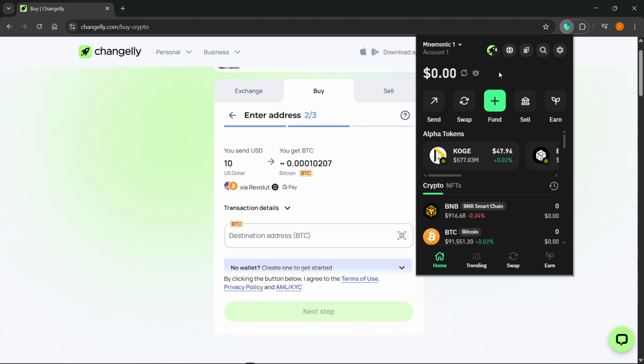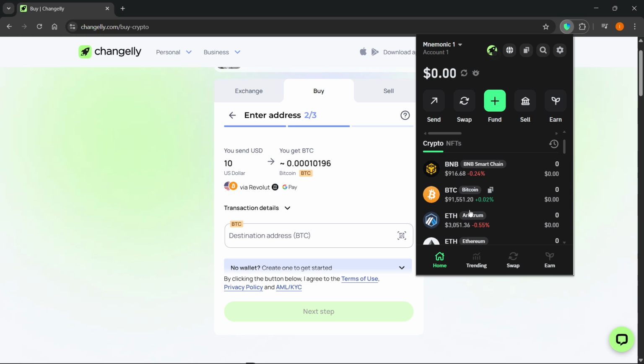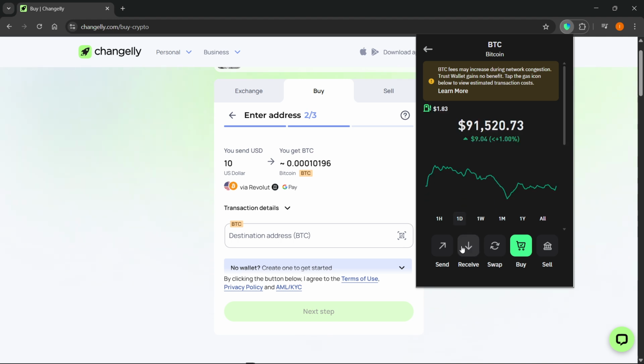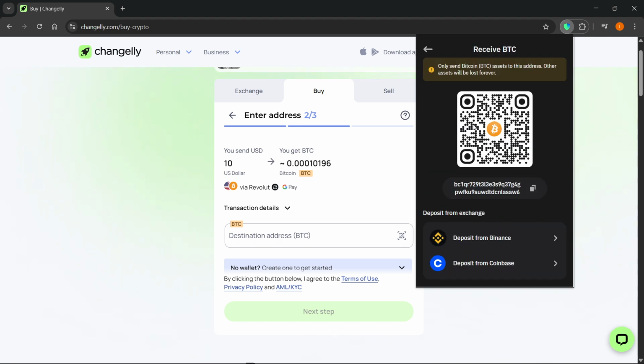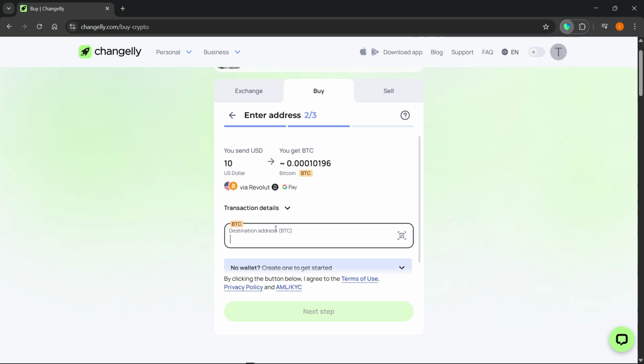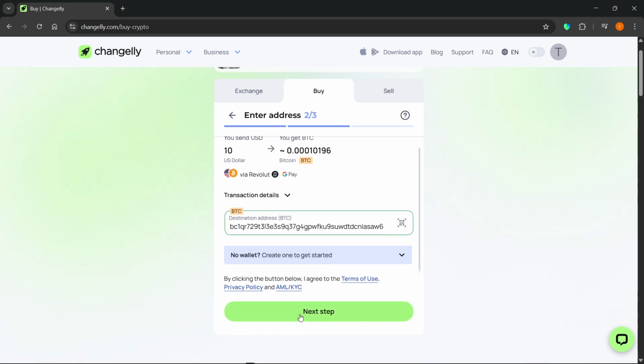So I'm going to use Trust wallet, or whatever you're using, you want to find Bitcoin in there. For me here, under crypto, I can see it's Bitcoin. I want to click on that, and here I want to click on receive. Okay, it's going to give me a QR code as well as a wallet address. If I copy this wallet address, I can just paste it in here. As you can see, it says only send Bitcoin. This is Bitcoin over here, so that's correct. Copy, paste it in here, and it's going to start verifying. There we go. And then you can just click on next step.